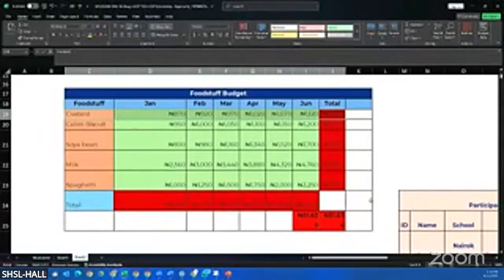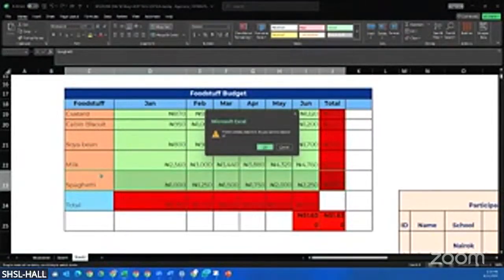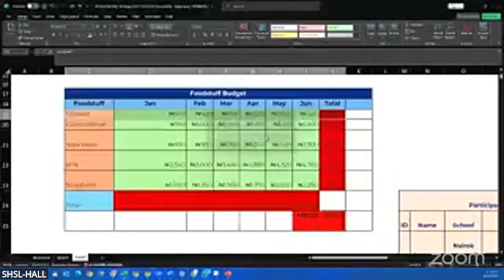Okay. So what if I want to move this custard guy to the point where spaghetti is? Let's try and do that. It's telling you there's already data here. Do you want to replace it? But that's not what we want to do, right? We just want to move. So when we bring it down, spaghetti should go up. So we'll come to this custard guy.